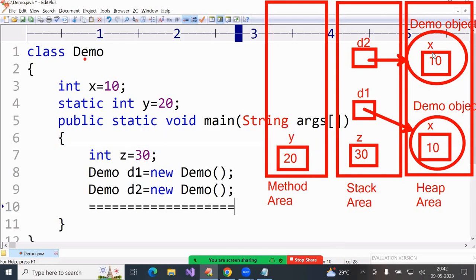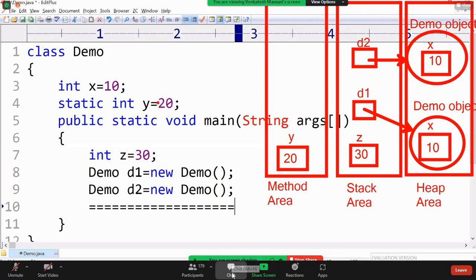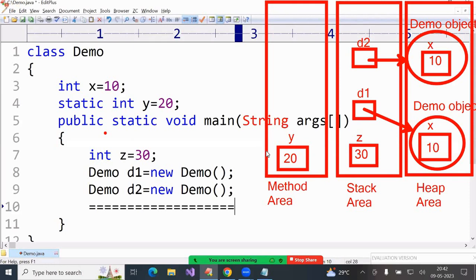See, first the Demo class is loaded, the open brace executed, static int y equal to 20, class variable memory allocated. It is stored in method area. Next, the main method is called, z memory allocated, stored in stack area. Now, X memory is allocated whenever an object is created. Two objects are created, so memory is allocated two times. New allocates memory to instance variable X. Constructor constructs the objects. D1, D2 are also variables, local variables stored in stack area. This object's hash code is stored here, and this object's hash code is stored here.